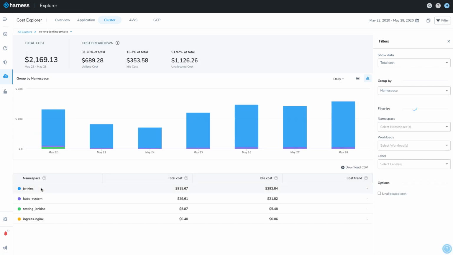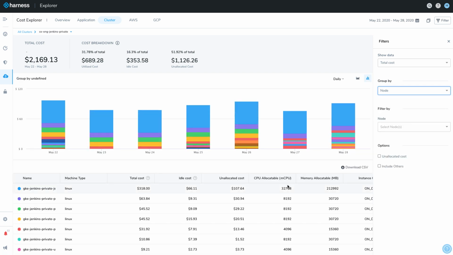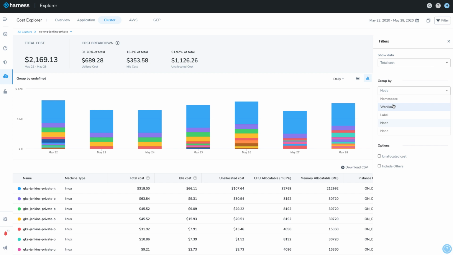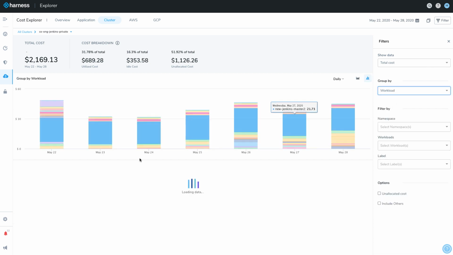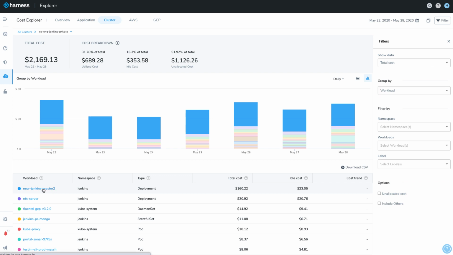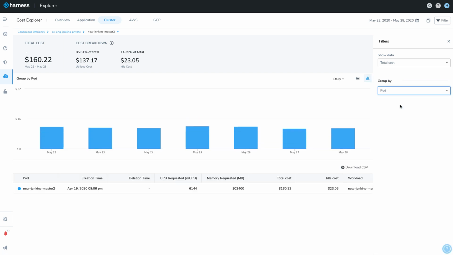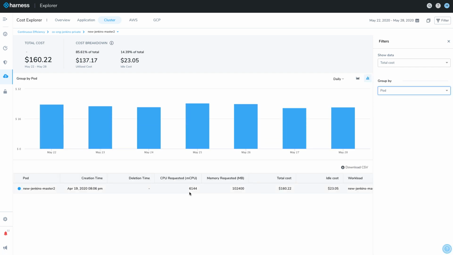I can drill into an individual cluster, and now we see the cost by namespace. I can also toggle, and I can go and see the individual nodes within that namespace. So I can see the CPU, the unallocated costs, the memory that's been allocated, as well as the machine types. I can also go back and look at workloads, and I can drill into a workload, and I can actually see the pods that are being utilized and understand the cost right down to the pod level. So you can see here, we've got workloads. Now I can go and group by pods, and I can see there was one pod allocated, the CPU requested, the memory requested, the cost, and the idle cost, giving developers full root cost analysis capabilities across their clusters.